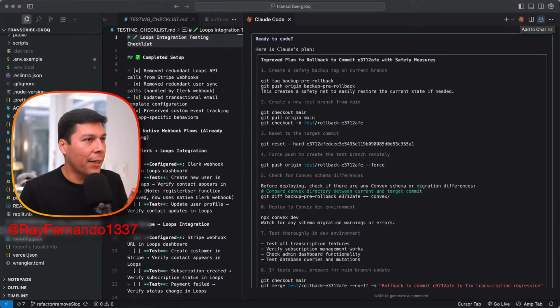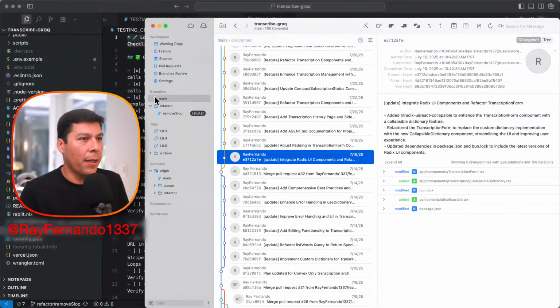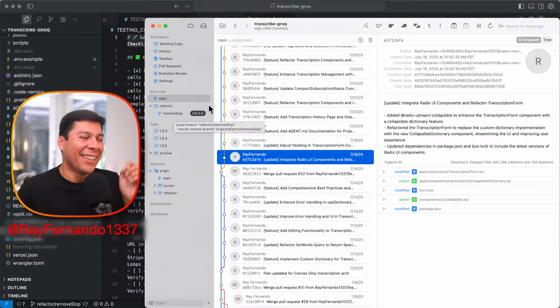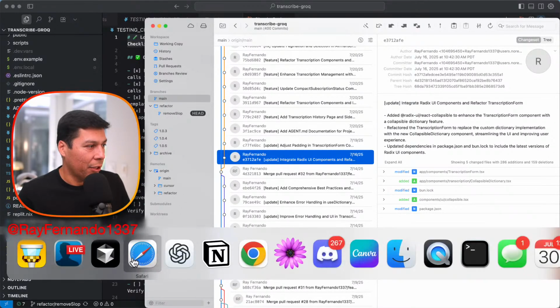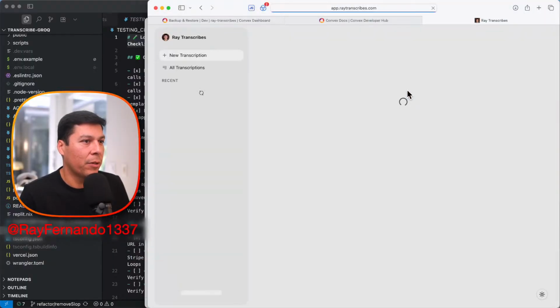All right, so let's go ahead and get this going. Let's go ahead and get cracking on this. So I'll show you where we're at right now. On this, I'm using Git Tower. And so as of now, I've identified this is the commit hash, and then this is my main branch, but I'm actually currently at this refactor/remove slop. It's not looking pretty right now, but it's okay. And then in production and on dev, app.raytranscribes, I'll show you real quick.